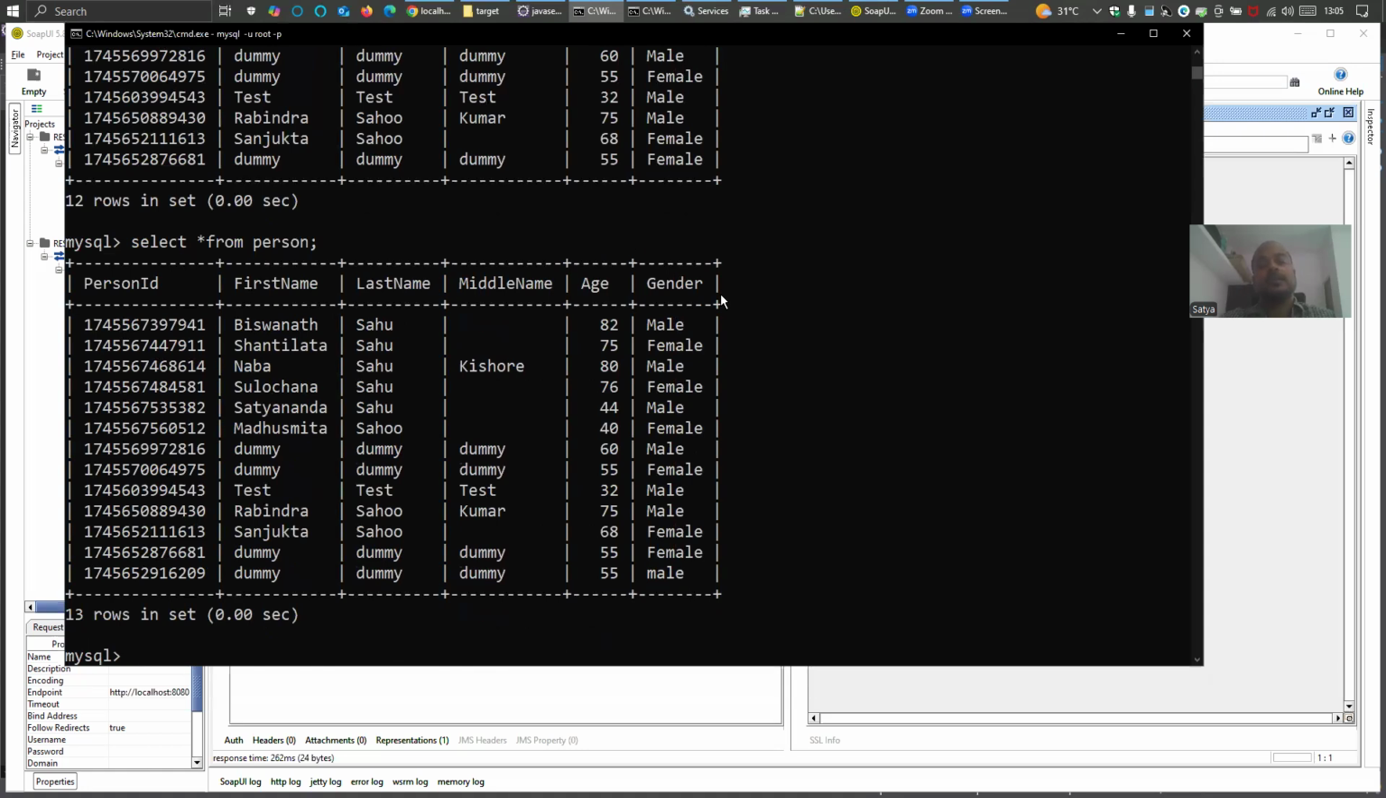Now, today I will end this session here, and we will see in the coming session a front end having a UI, calling this get personal information and trying to save a record to the database.